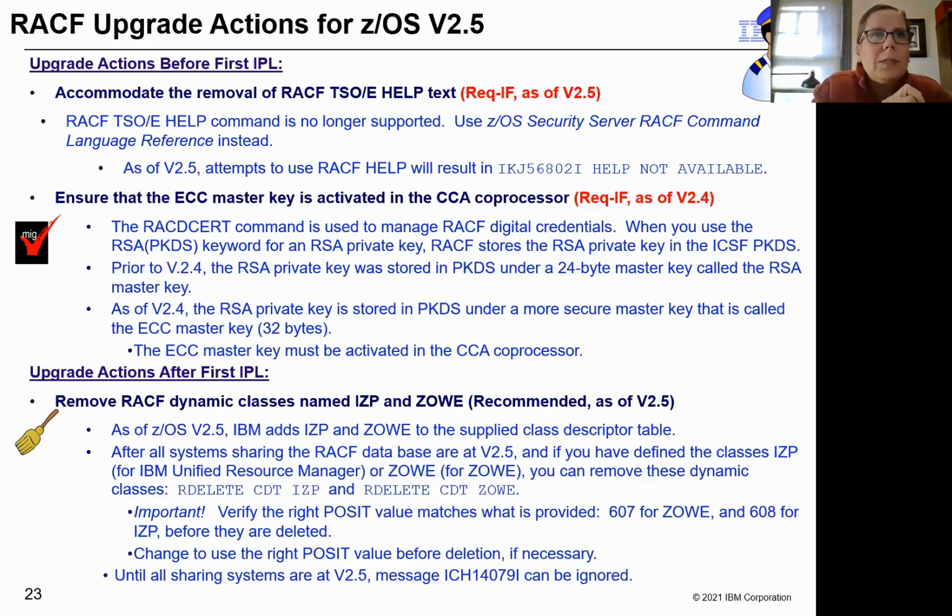So you want to do this after you've got all your systems at zOS 2.5, then you can do the cleanup for it. But there's a little bit of a complication here because we actually, I think, misdocumented what the correct POSIT value was for IZP and ZOE. And so when you're going to remove it, you need to make sure that you are using the correct POSIT value. So the correct POSIT values, I've double checked that this slide is correct, is 607 for ZOE and 608 for IZP. So before you remove them, make sure that you're using the right POSIT values.